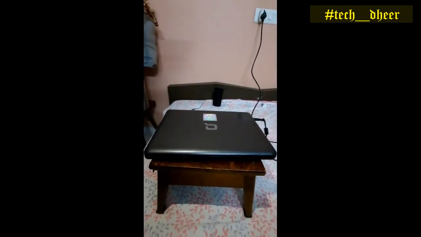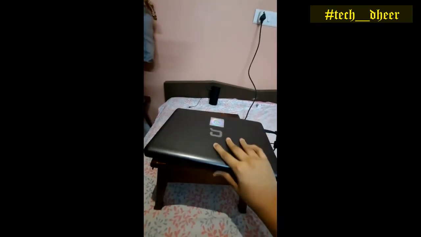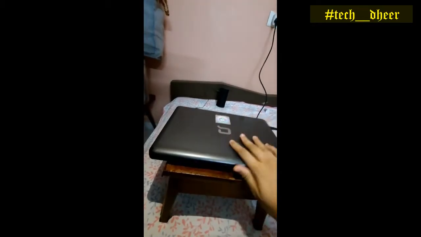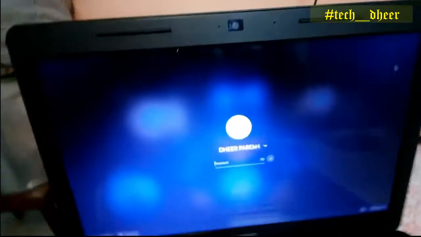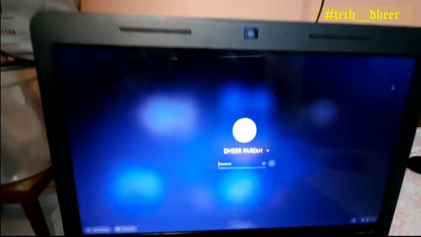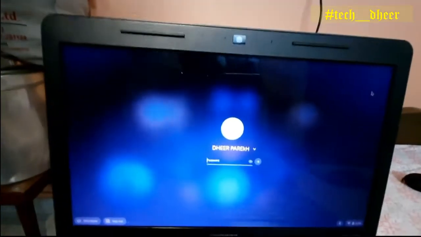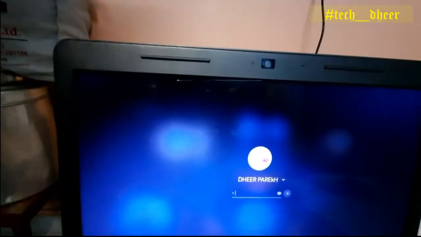So hello, this is my laptop. This is nearly 15 years old. I'll tell you all the specs later. So first let us just open it, and I have actually booted it, and now I'll enter the password. So let's just see. This is the sign in screen, and I'm just going to enter the password.